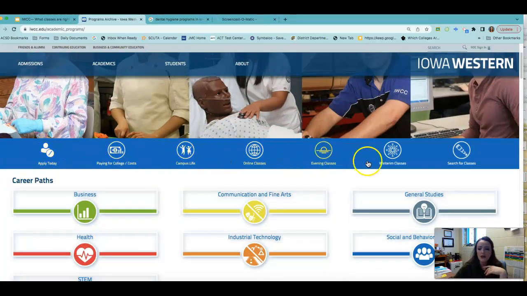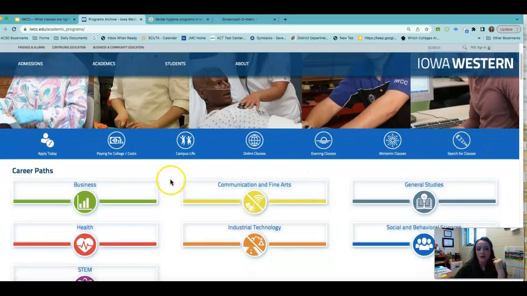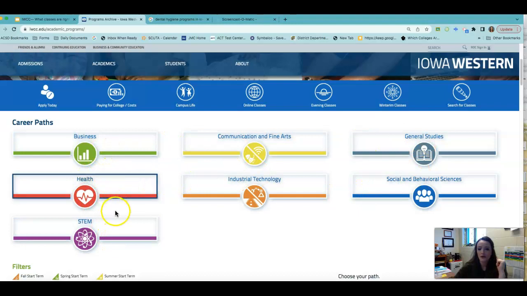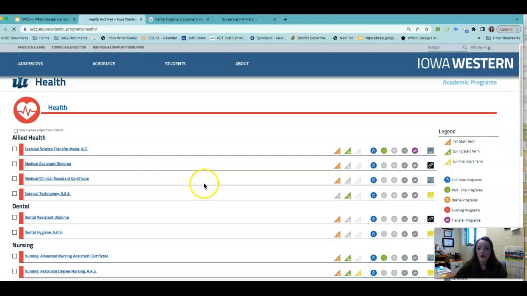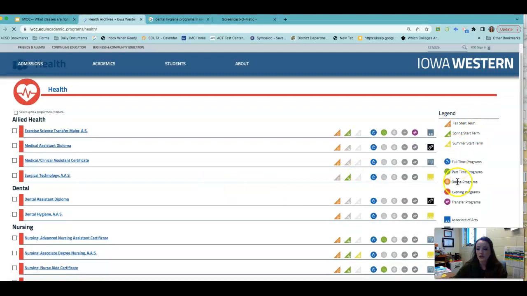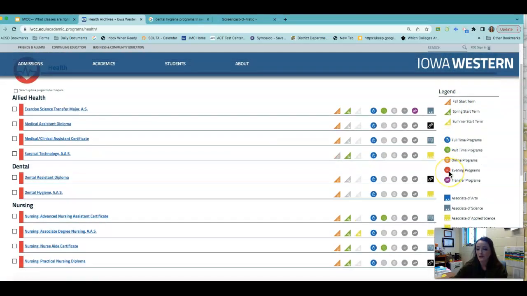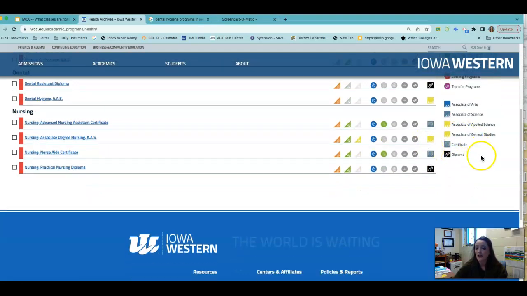It has lots of different tabs here for you to look at, and then it gives you different career paths. So it shows you all the various two-year programs or other that you could look for. I know dental hygiene's in the health field. One thing I do like about Iowa Western is it has a really good definition of all the different types of certifications and programming that they offer, especially down here.